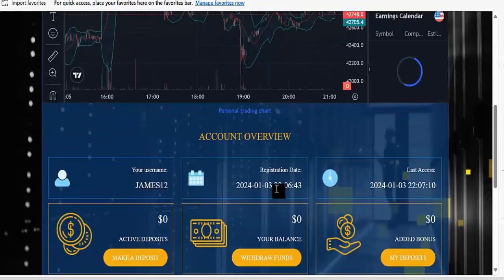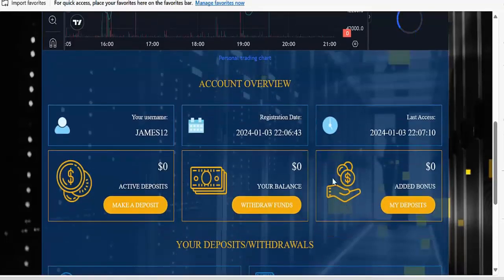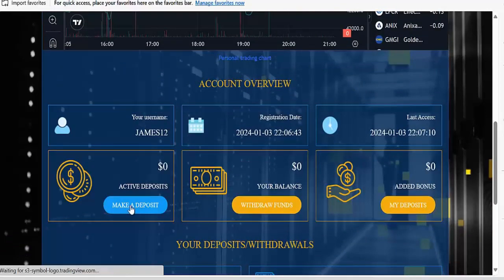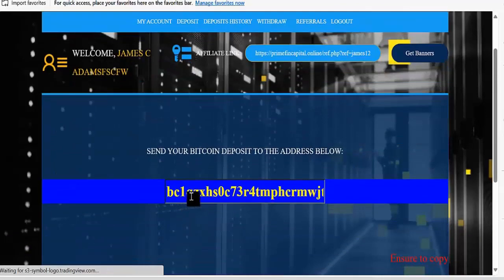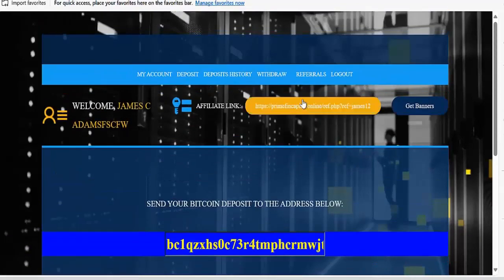Now you can see the time I registered. Look at the time, look at the date. There's no deposit and all of that. So if I want to deposit now, I can click on make a deposit. Can you see the wallet address will pop up here? Copy the wallet address and you make your deposit. It's very easy for you to use.